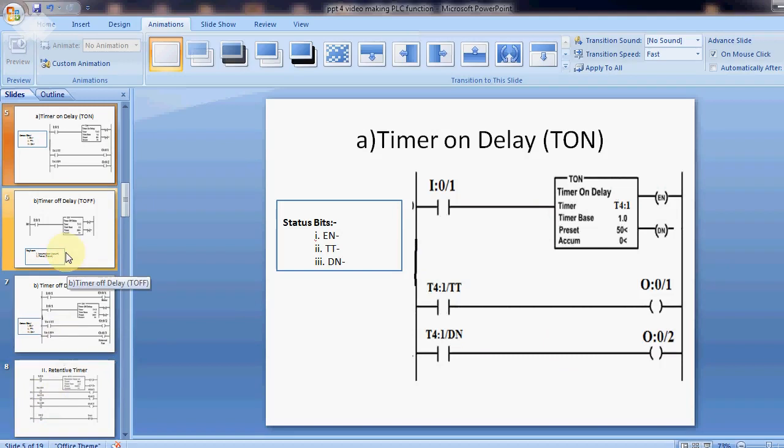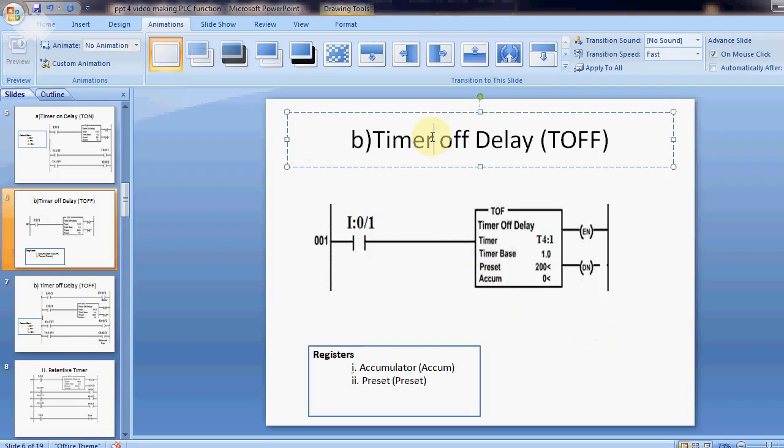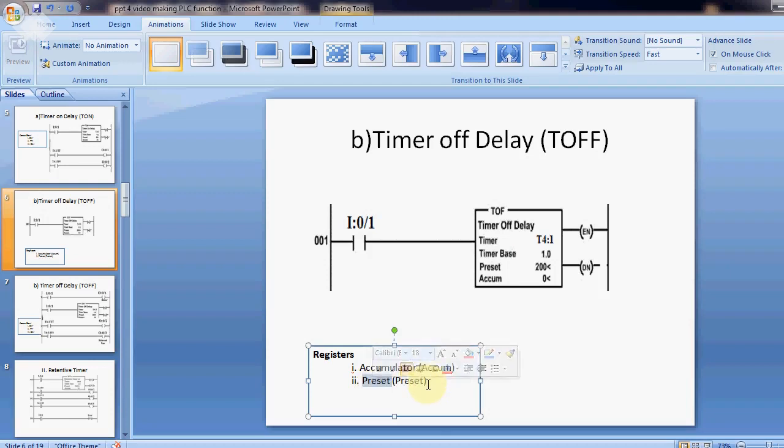Now we move to the second, that is timer off delay. Here when the input is false, only then the timer starts, that means the accumulator starts counting, and when it reaches 200, the activity stops. So it is a delay for turning off. This is the specialty of timer off delay. Here also there are two registers: the accumulator and the preset. The accumulator is used for lapsing of time to reach the preset value, and the preset is set by the programmer as the target value. So this is regarding the timer off delay.